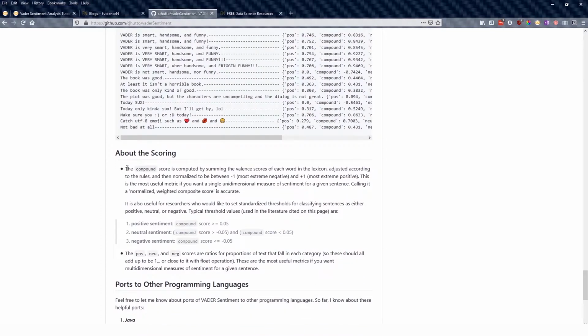It tells you here that the compound score is computed by summing the valence scores of each word in the lexicon, adjusted according to the rules, and then normalized to be between -1, which is most extreme negative, and +1, which is most extreme positive. So the compound score is the most useful metric if you want a single unidimensional measure of sentiment for a given sentence. We can call it the normalized weighted composite score.